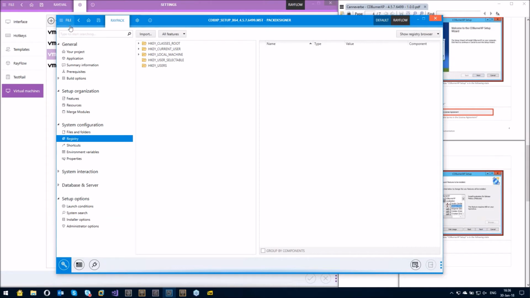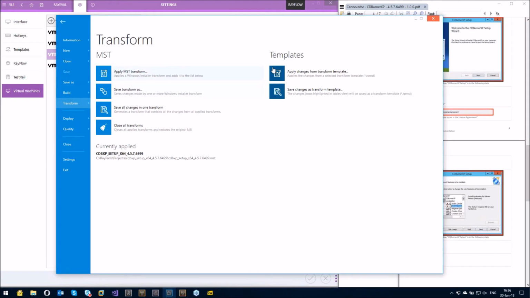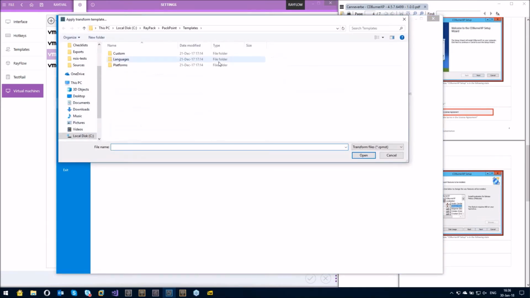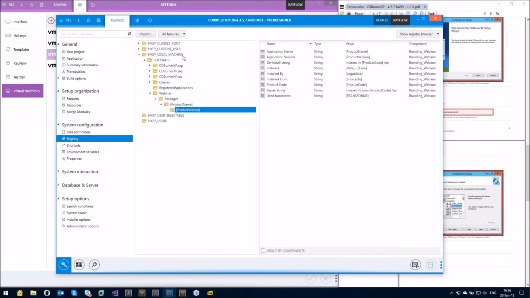I will actually implement 2 templates. So by going to a special menu and saying apply changes from transform template, I'm going to select first add branding. This is going to add a few registry entries, which I can now review. This is that part called webinar. And you can use that registry, for example, to make identification of software by your deployment tool easier.